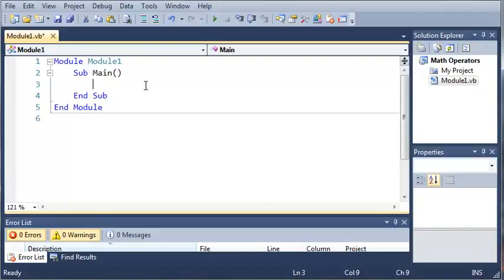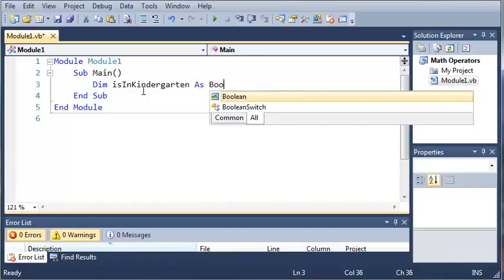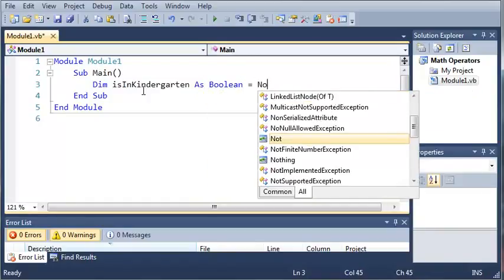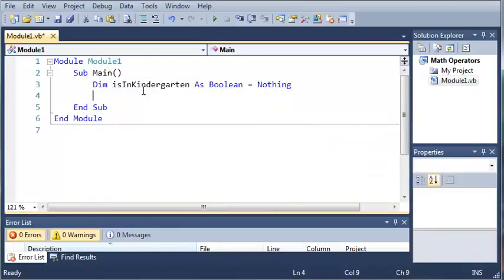We're going to create a couple variables up here. We'll create a variable called isInKindergarten as Boolean, and we'll set that equal to nothing. Now we're going to create a couple other Booleans. The reason we're doing this is that we're going to use the person's age to determine different things that they can and can't do, or whether they're at a certain point in their life.